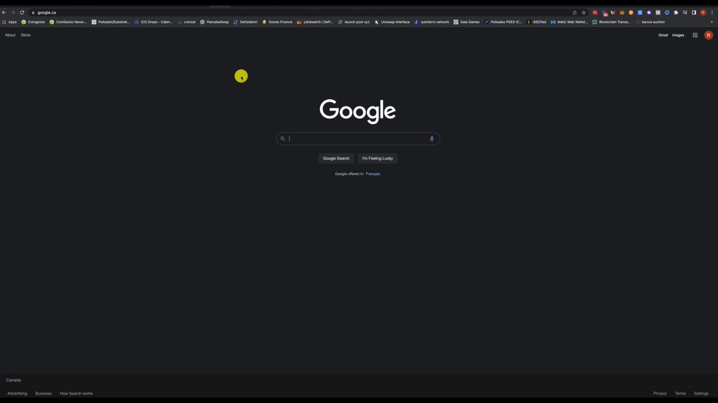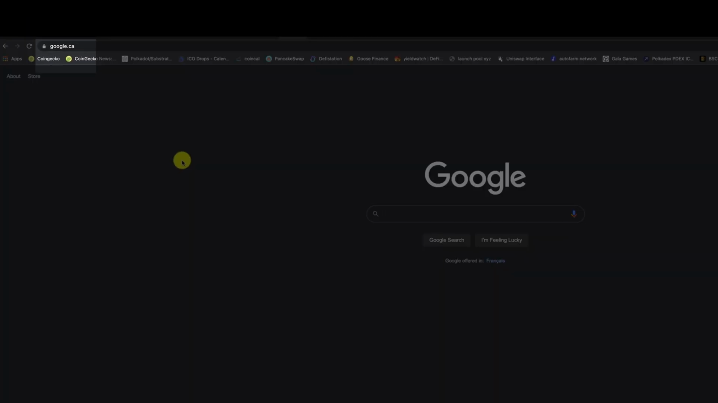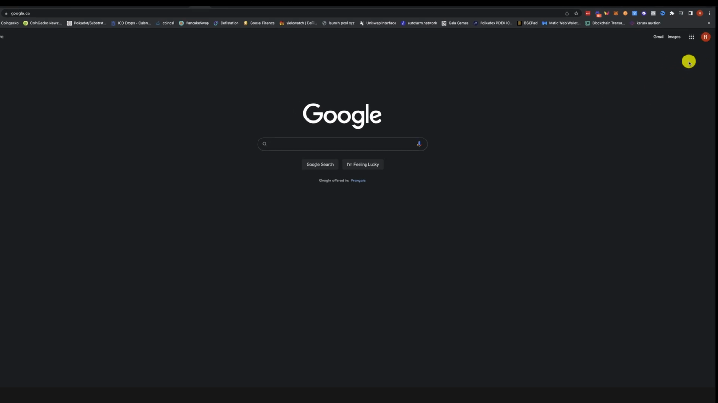We're going to come over here and go to google.ca. I'm in Canada, so I go to google.ca. If you're in the US, you can probably go to google.com. And as you can see at the top right, I'm already signed in here.